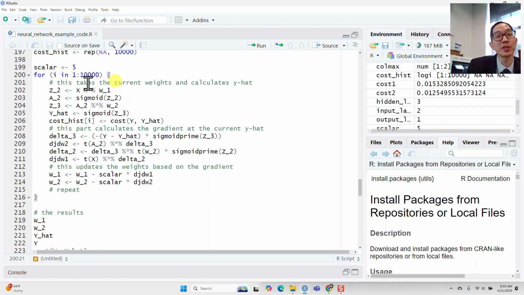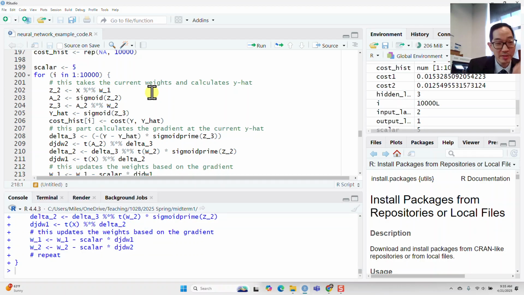And I just repeat this over and over and over again. Every time I get a new set of W1 and W2 values, I run forward feed again to get a new set of y hats. Once I get my y hats, I recalculate my gradients. Once I calculate my gradients, I update W1 and W2 and repeat, okay? New W1, W2, new estimates for y hats. Okay, so I run this and it is done.